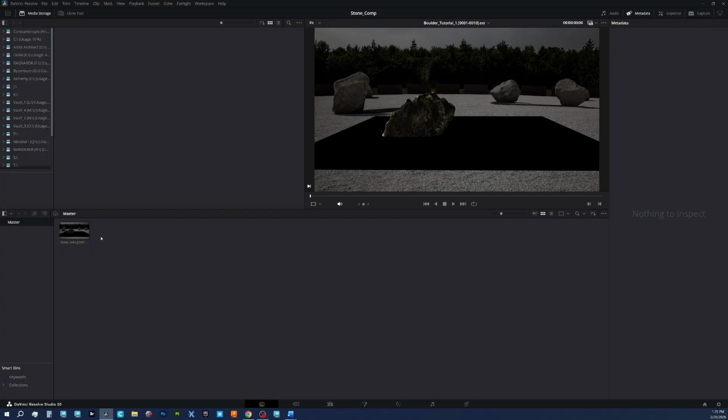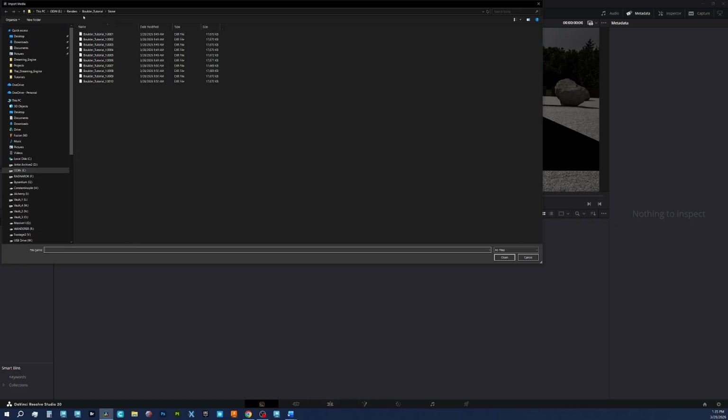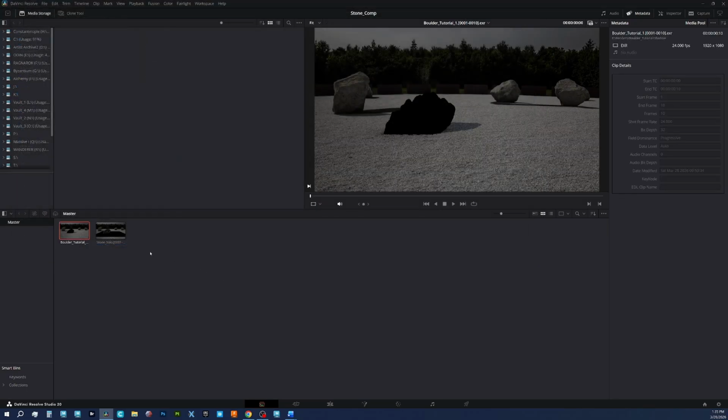Control I, import our next asset. Now I didn't do the AOV thing. I think that's a little too much for you guys. I will do an AOV tutorial, but for now I just want to get this going. So this is going to be our stone shadow. There we go. Stone shadow.